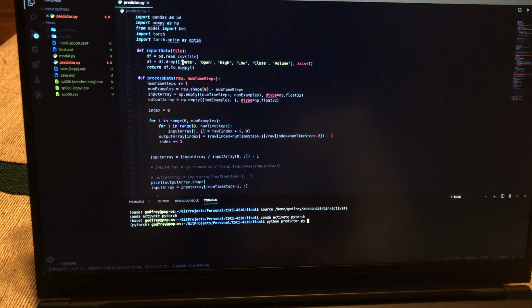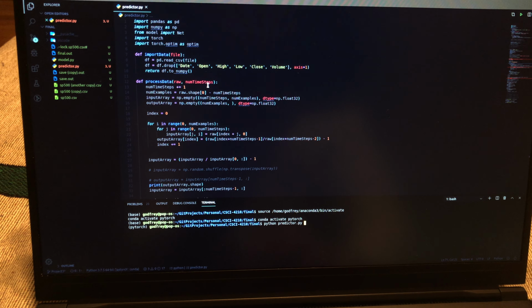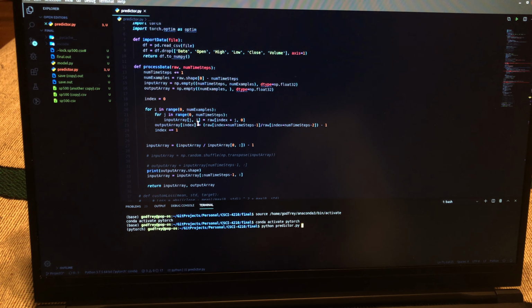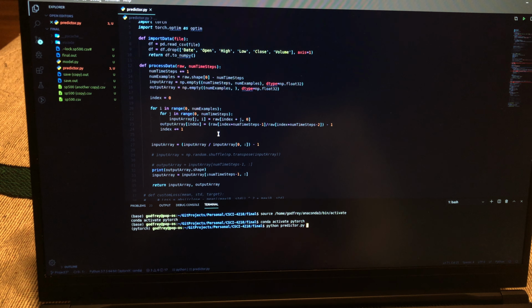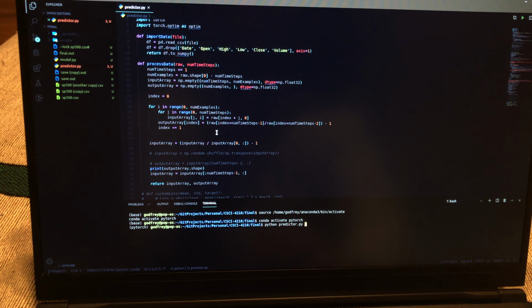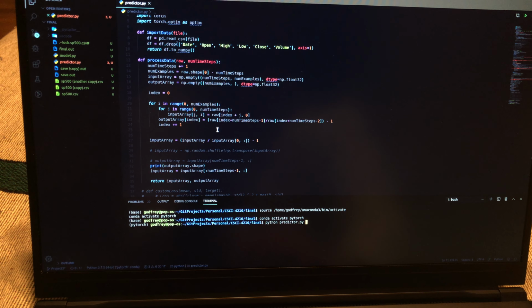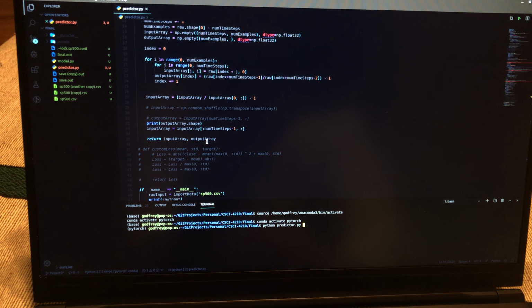There is import data that just imports the CSV, and then process data that breaks the data down into the multiple time-step windows that is needed for training, as well as providing the output array for training against. And then that's just all the input array and then the output array are returned.